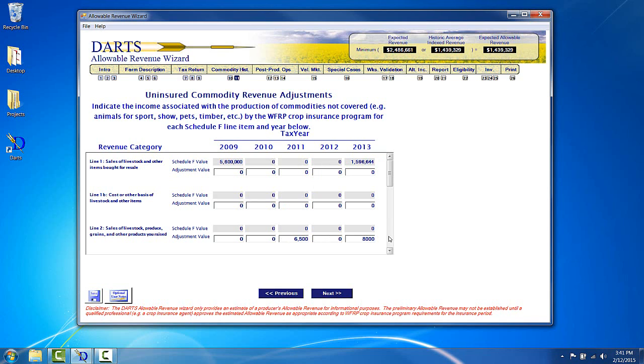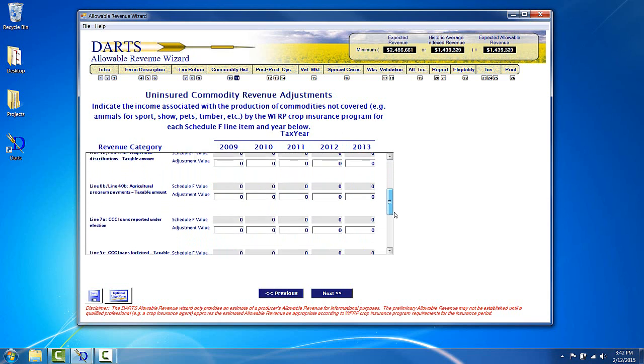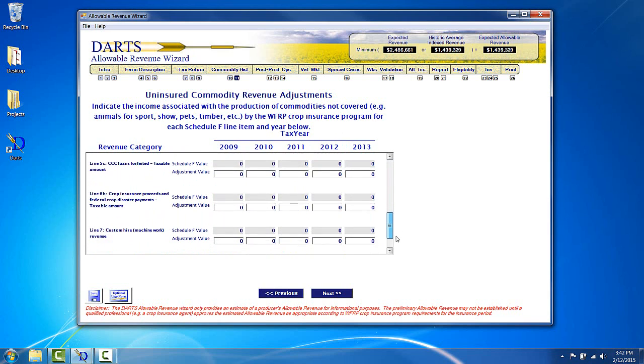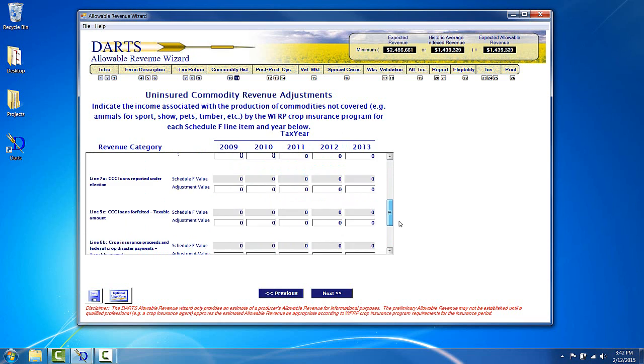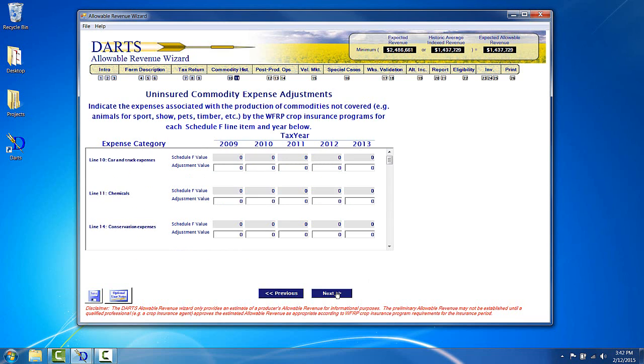We will enter these under the respective year column and next to the adjustment value on line 2 for sales of livestock, produce, grains, and other products you raised. This is part of the process to adjust your farming or ranching operations gross revenue for coverage under the WFRP program. When you have completed entering all adjustments for your operation, hit the Next button and proceed to the post-production operations.